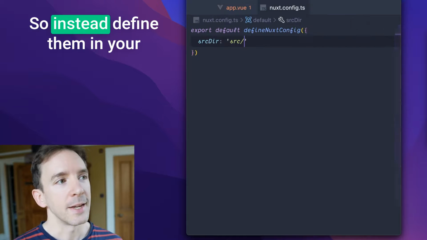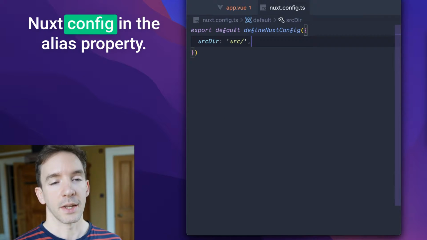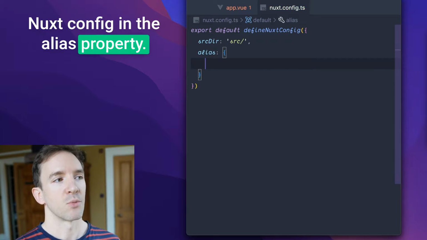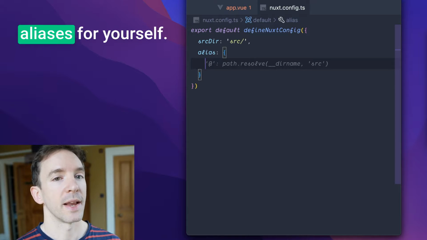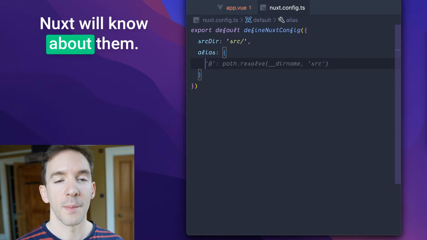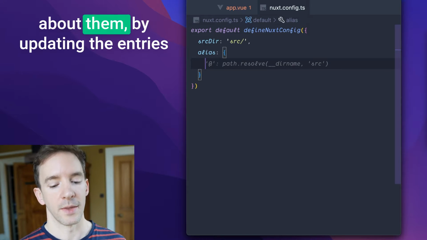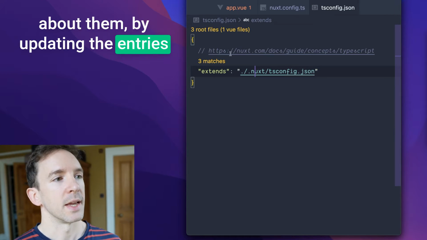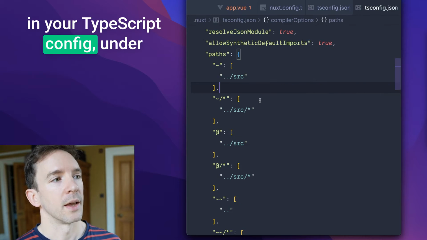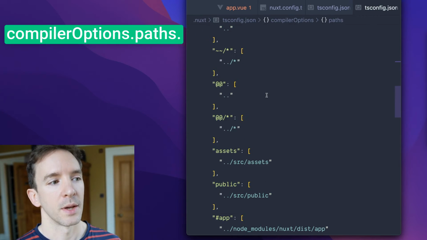So instead, define them in your Nuxt config, in the alias property. You can create any number of aliases for yourself. Nuxt will know about them, and Nuxt will also make sure that your IDE and TypeScript know about them by updating the entries in your TypeScript config under compiler options paths.